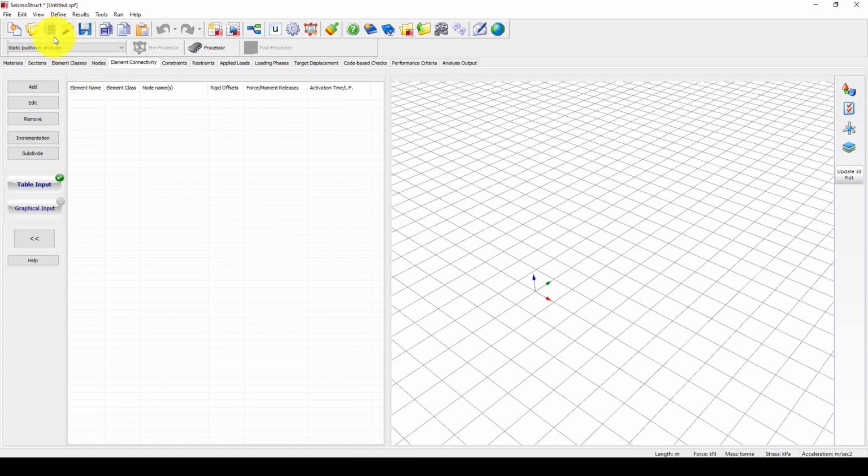It's called new, and first, before you create the model, you have to come to here. In advance you should change the modeling to the dynamic time history, and the control node should be automatic. So what does it mean? When we use the dynamic time history, the program is quite intelligent, and it will detect which node should apply that time history. So this is very important.